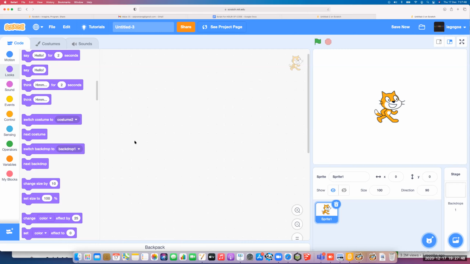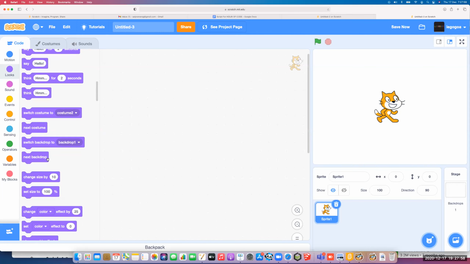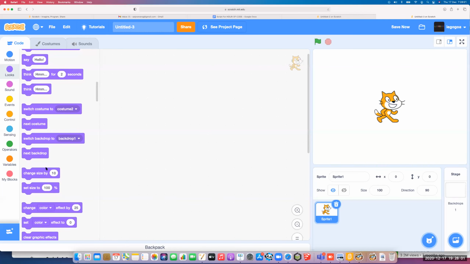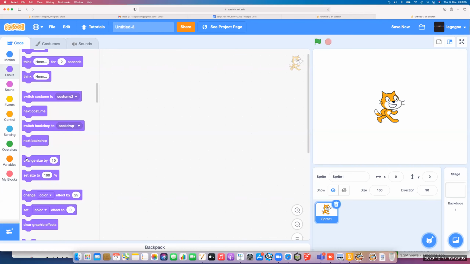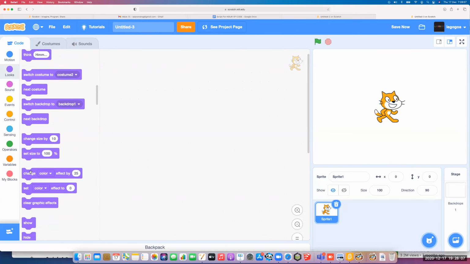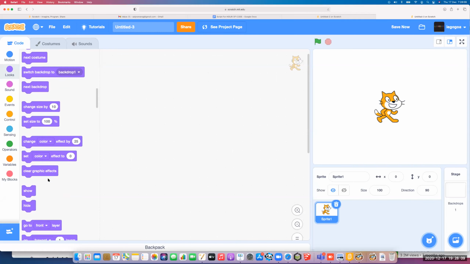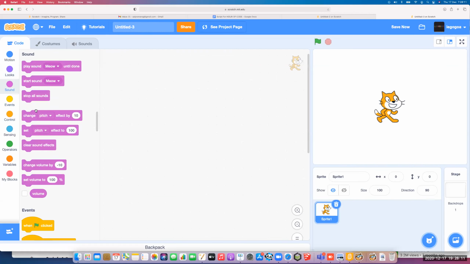Then you can make it change its appearance by making it change its costume. So the costumes are your sprites' appearances. Okay? Everybody's understanding? Yeah. In looks, you can also make it change size and color. And then there's sound, which allows you to play sounds like meow and other sounds.